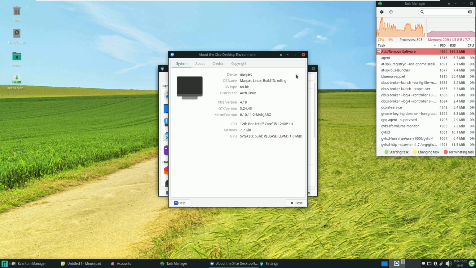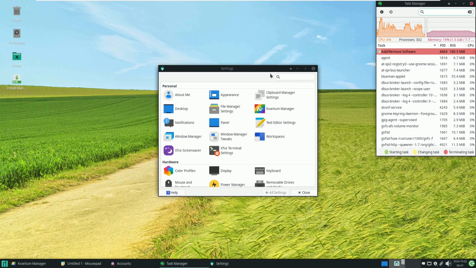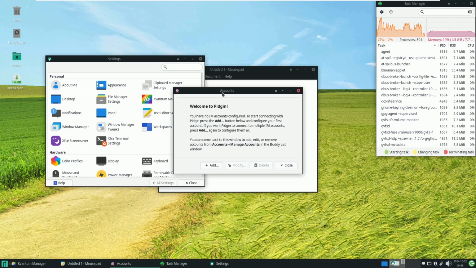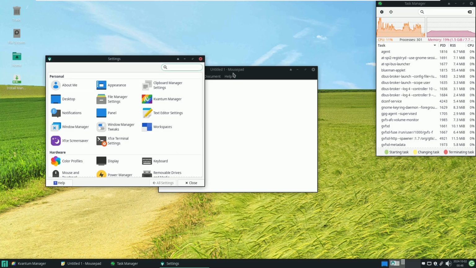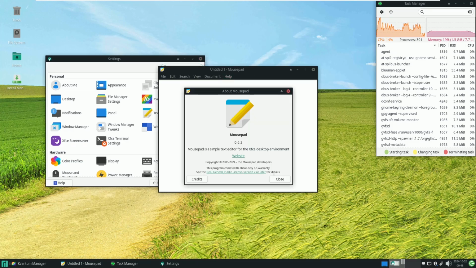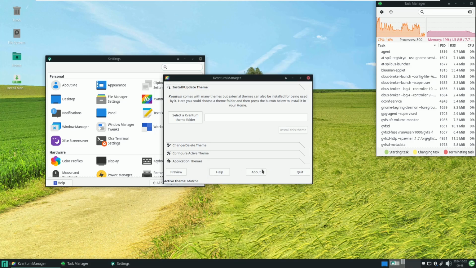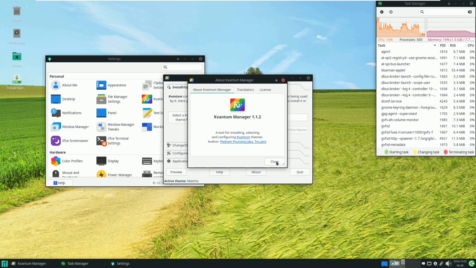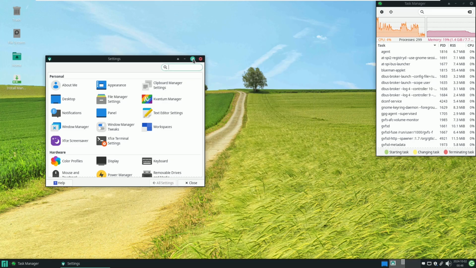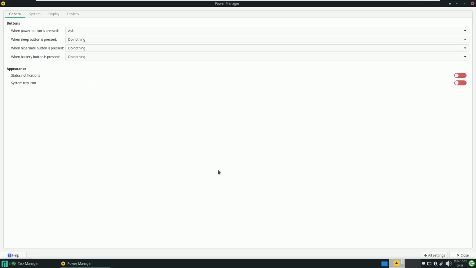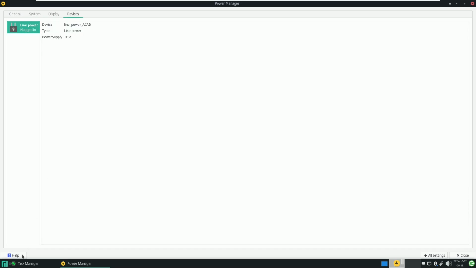So about XFCE, here is the complete information. I already showed everything in the beginning, so I don't think I left anything out here. For Mousepad, you get 0.6.2. So this is how it performed on my PC, or in the virtual machine. Everything was working fine without any issues. Here are all the options like the power manager and all those things. So I kept everything as default, which I already mentioned in the beginning.